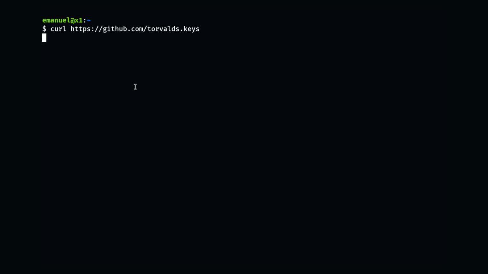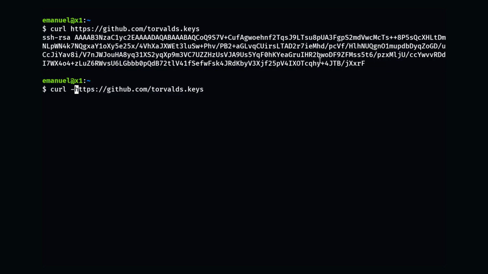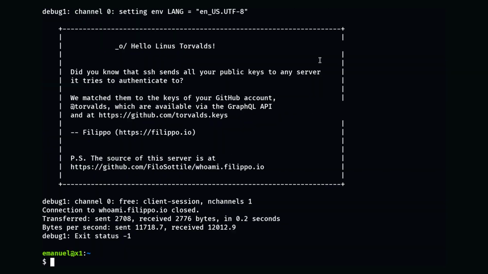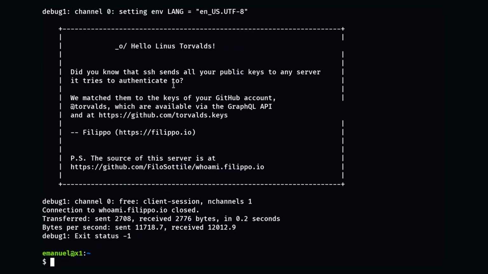We can also download the public key of someone else, like the one of Linus Torvalds, write this into a file, and then SSH again to whoamifilippo.io, and then we will be greeted with a hello Linus Torvalds. Because again, the service behind whoamifilippo.io has a database with all the public keys and the associated usernames on GitHub.